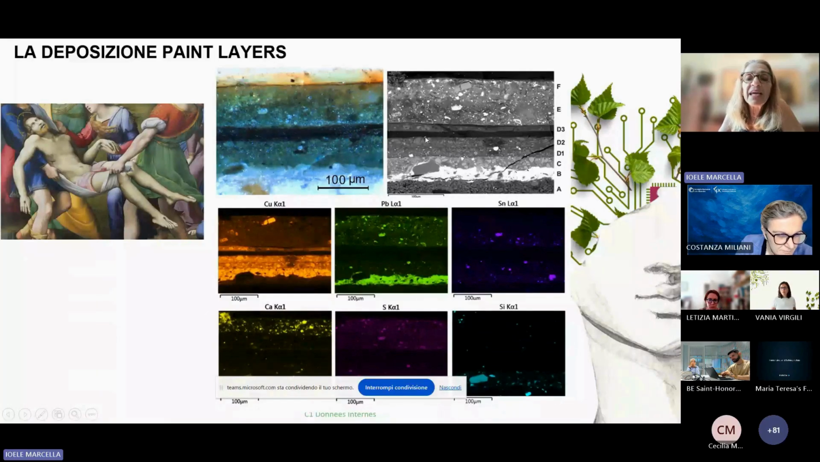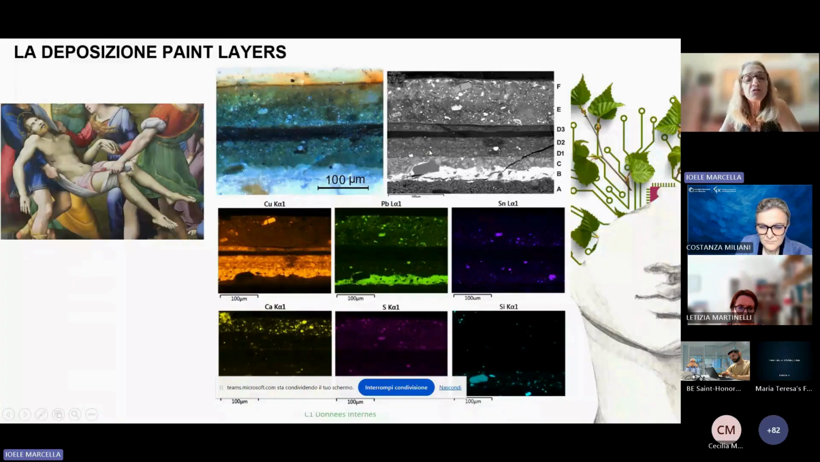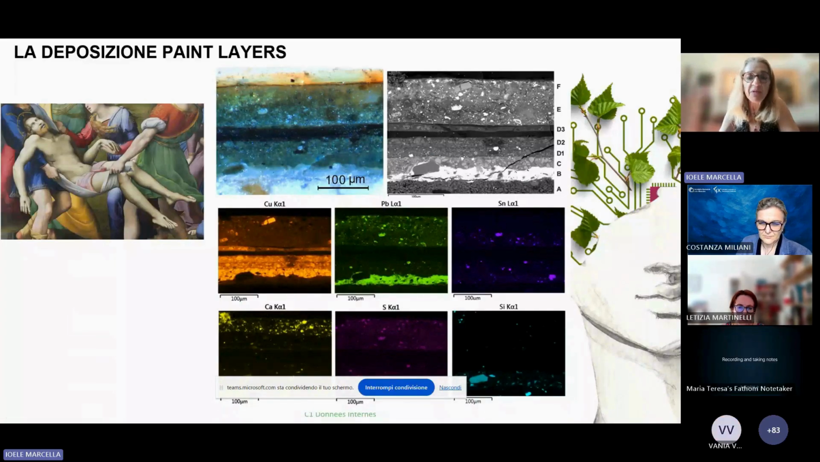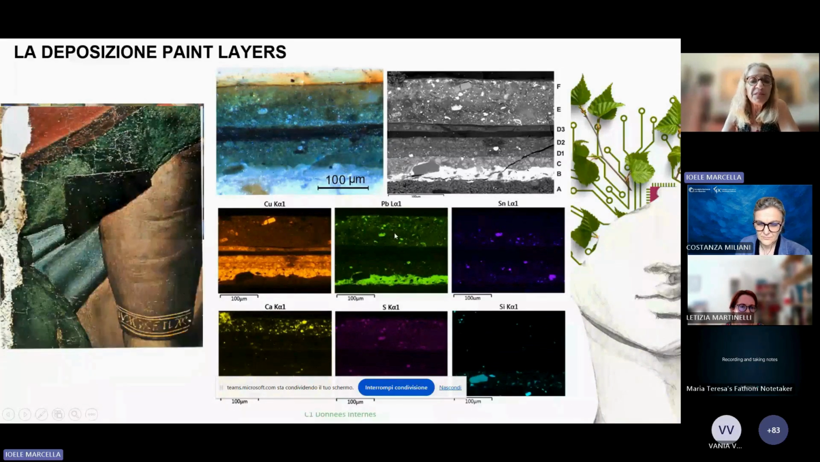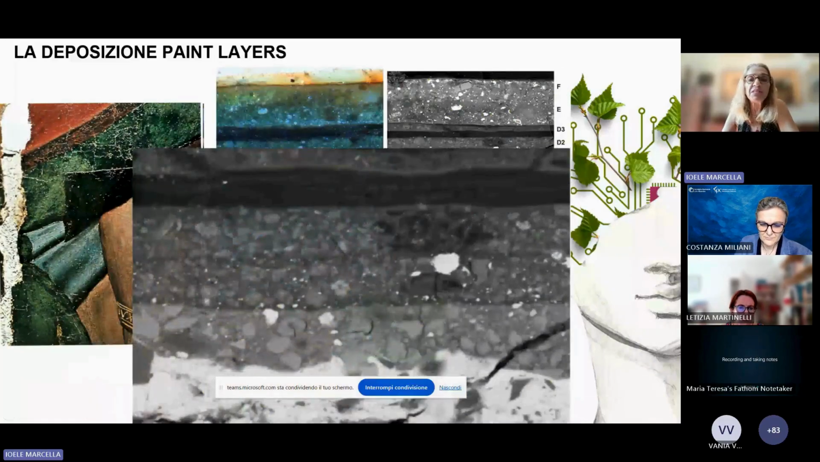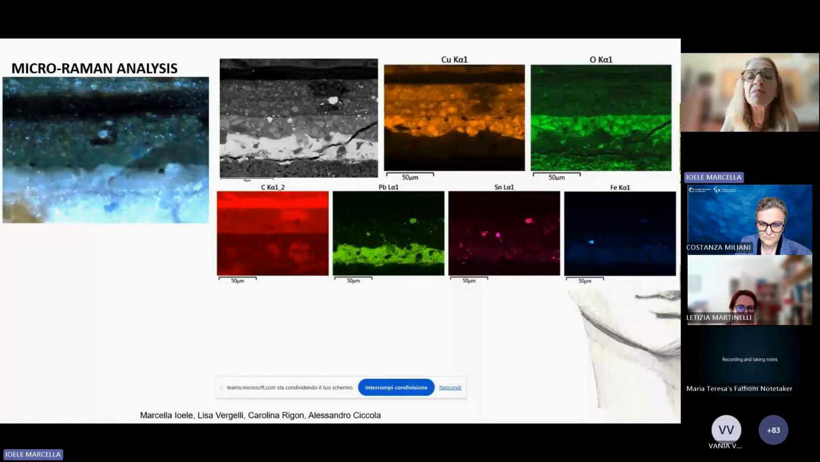The overlying layer contains malachite strongly diluted in the binder. We have much more carbon than in the previous layer, and two layers of restoration green pigment containing copper resinate of different types. We deepen the information on the copper resinate. Sorry, I'm making a mixture.